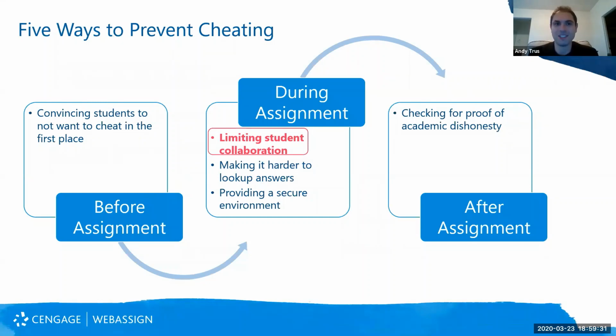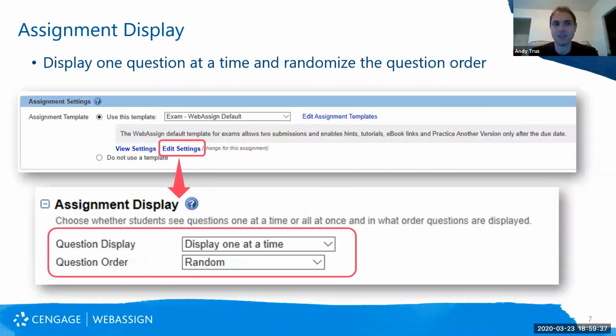So now let's transition into different settings and tools that are available in WebAssign that actually make it more difficult to cheat. If you go into an assignment, and you click on its settings, there'll be a lot of different options for you. This first one you're seeing here is the assignment display. By default, for most assignments, students will see all of the questions on one page and all of the questions will be in the same order.